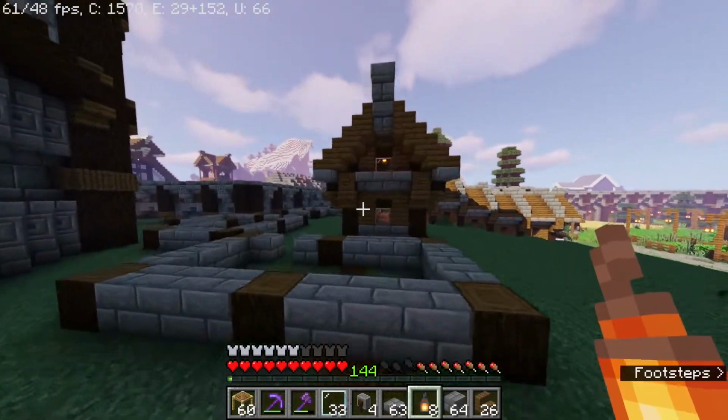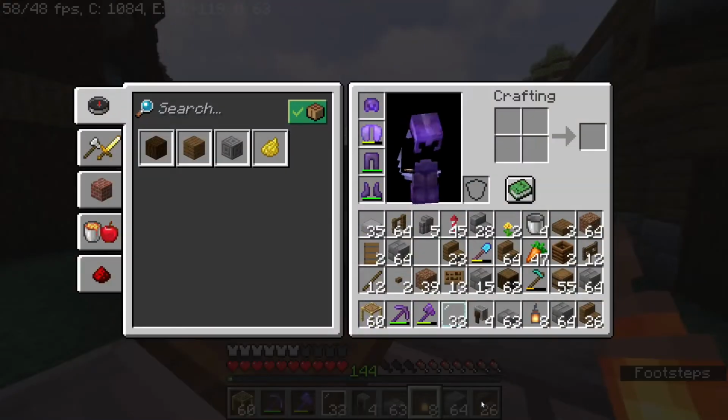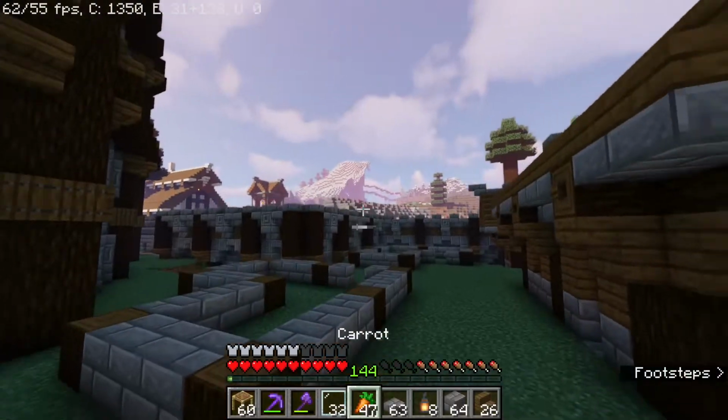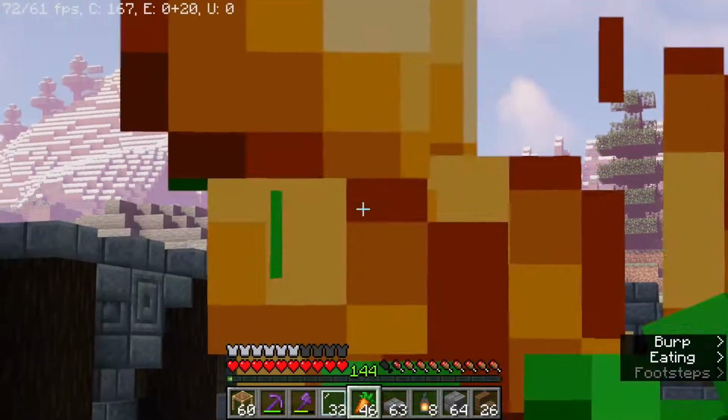But before I do, I'll build for a little bit more, and I'll talk about what I want to do. There's a bridge over there.